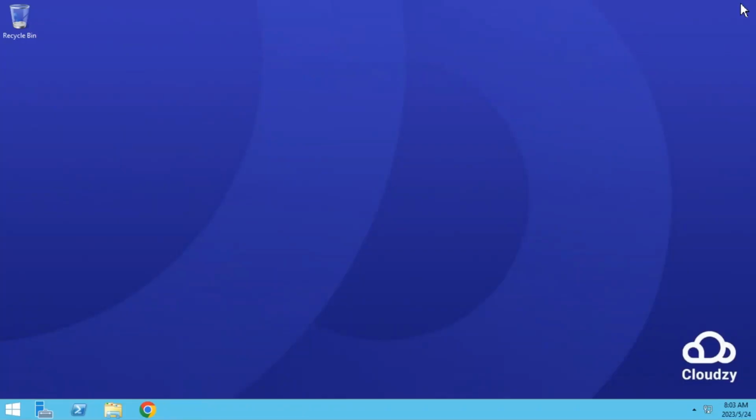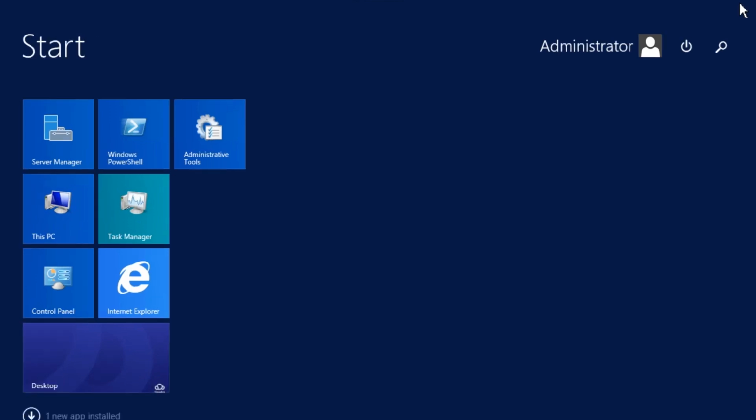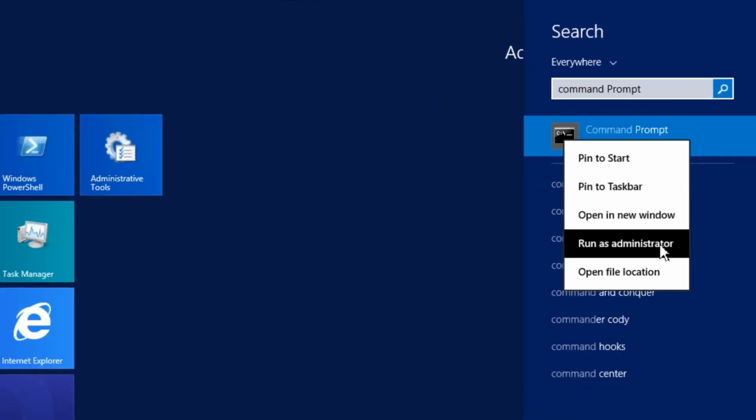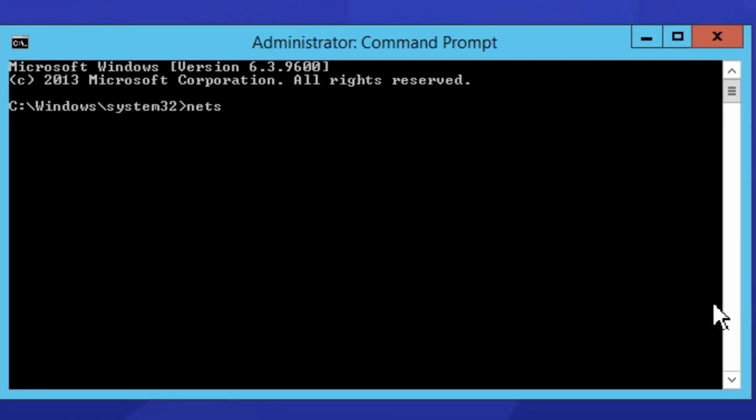If you prefer using command line prompts instead of GUIs, you can achieve the same results by opening up Command Prompt as the administrator and executing this command: netsh advfirewall set allprofiles state off.